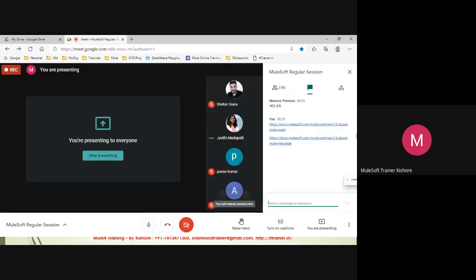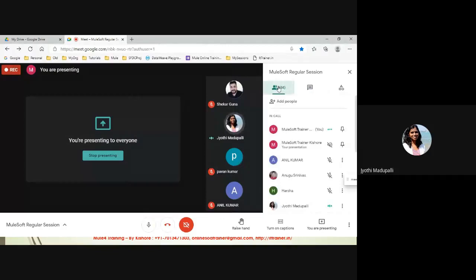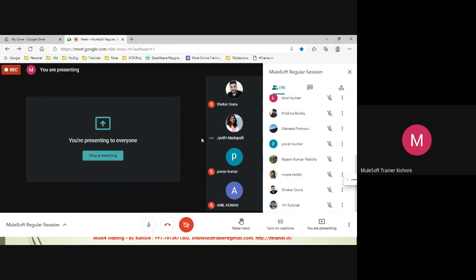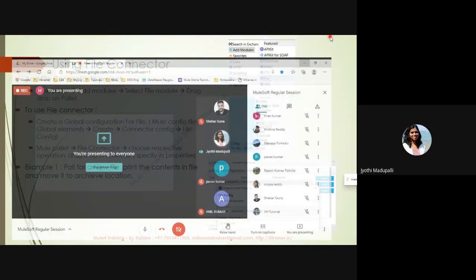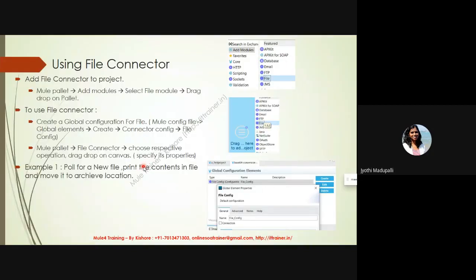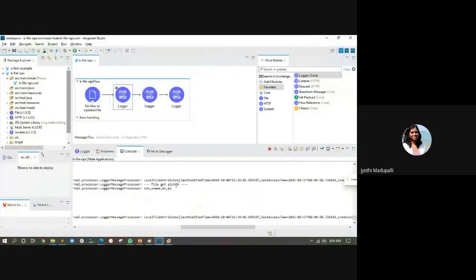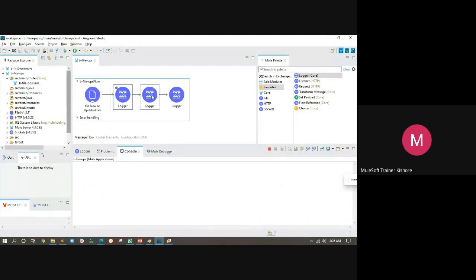So, Kishore, I have a question. Yes, please. What happens in case we have multiple files in the source within the 10 seconds frequency? Just give a try. And also in the logger, like message.attributes, is there an option to select only one of the attributes, like if we want to just print the file name? Correct. Exactly. We'll go through that.